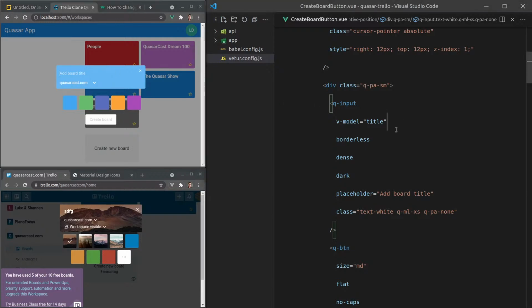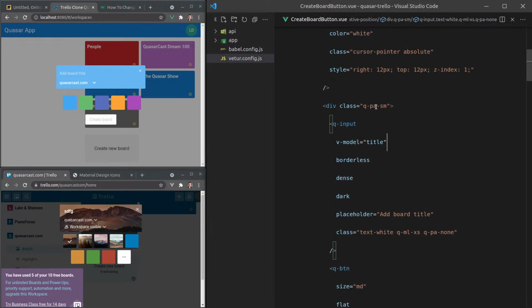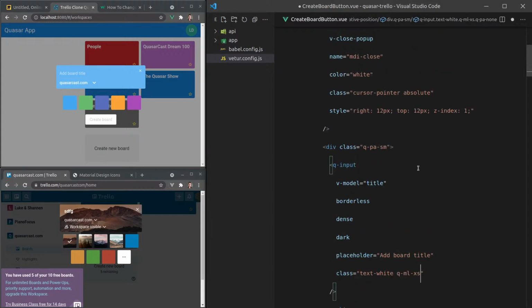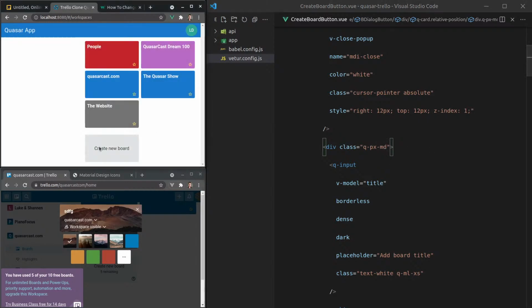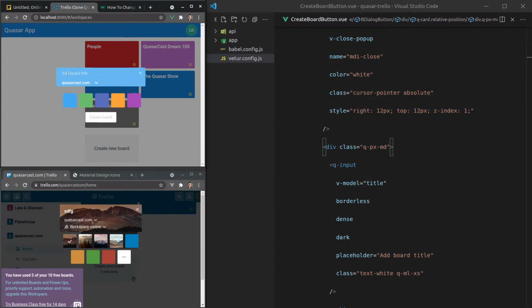So the correct strategy here, I think... Oh, you know what? Why don't we just do this? We'll change that back. Let's come back here. Let's say padding X is equal to medium. And then have no padding on the top and bottom. So no padding on the top, or we might do a little bit on the top and the bottom. So let's say q-py and just set that to small. And that's pretty much it. So I'm happy with that. And then with this button changes color, we get these things so we can change that color.